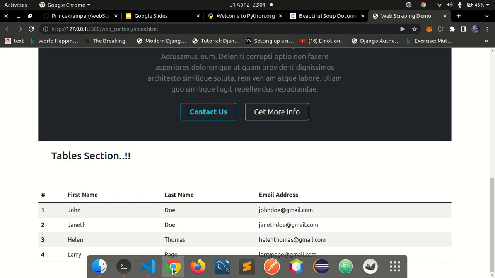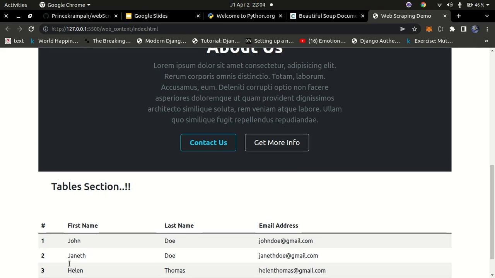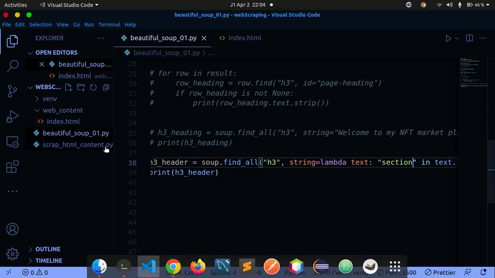So great. That's how you can get a specific HTML tag back based on that string parameter. So let's go ahead and also look at how we can find parent elements. Let's go and see maybe this HTML content. So let me show you the HTML code right here.